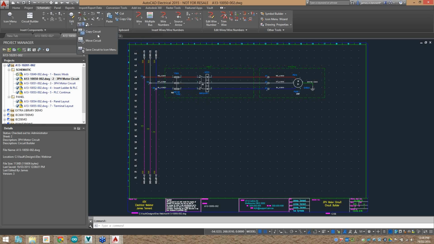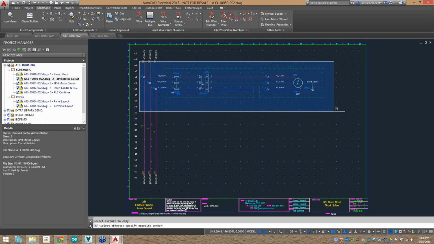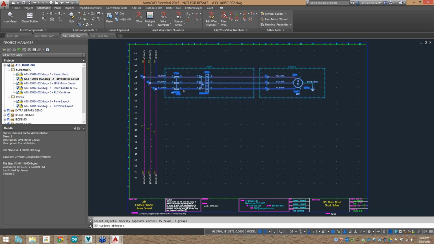So let's go ahead and use the copy circuit. I just want to make a copy of this particular circuit here. So let's do that. It's just as simple as using something from AutoCAD. So you can see, first thing we do is select the objects that we want to copy, which is nice and straightforward. Pick a reference point where you want to copy it from.